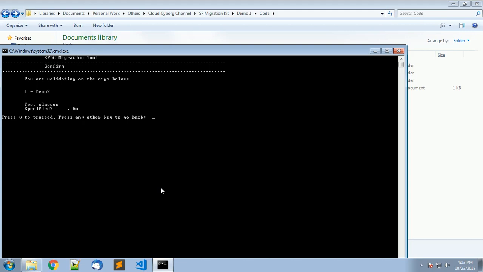It now shows the confirm screen. It presents us with the details that we have entered and asks us if all the parameters entered are right. If so, we need to press Y. If not, we can press any key and will be taken back to the main menu for deployment. Now we see that all the parameters that we have entered are right. We are validating on a demo2 org, and we have not specified any test classes. Hence, now I will press Y.